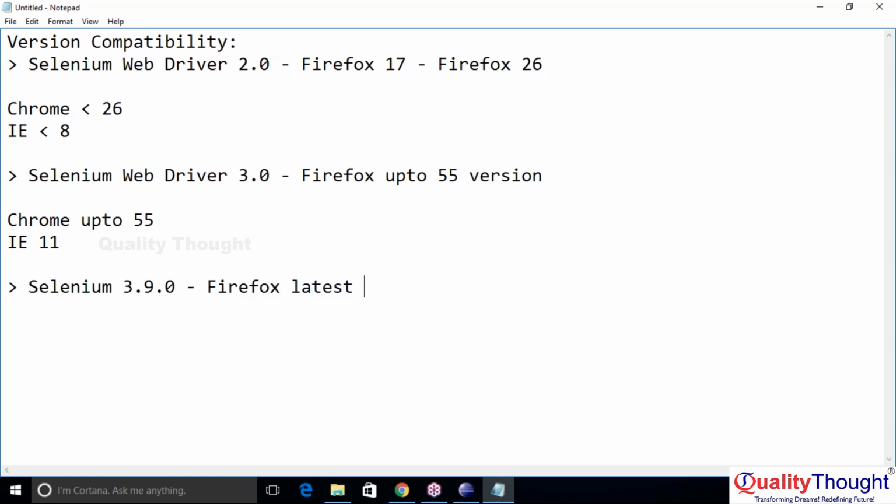Firefox latest version, Chrome latest version, and IE Edge version. IE Edge is a very important version nowadays. The Windows 10 operating system has this IE Edge, so you may get application compatibility issues when you are testing the application in the IE Edge browser. So this is the concept of version compatibility.